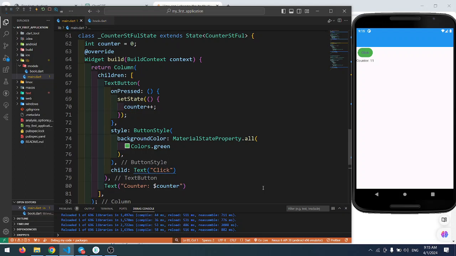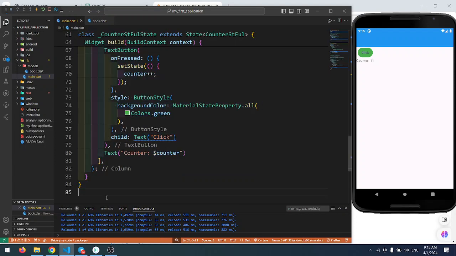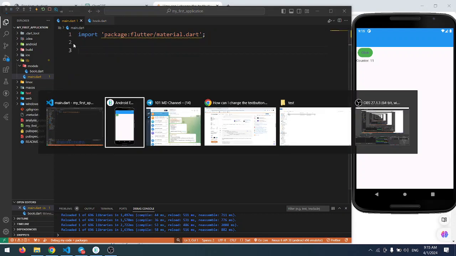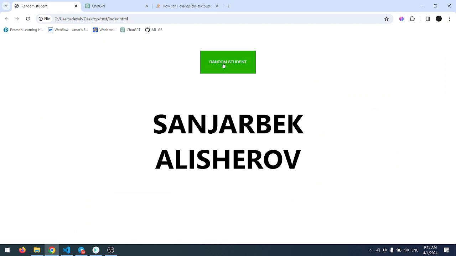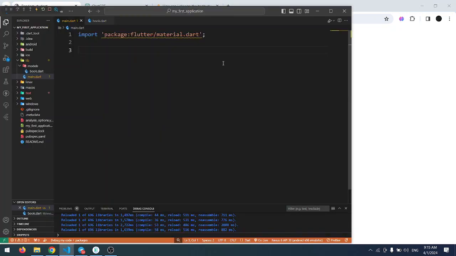I see you're still struggling with creating the main method, main function. So let's start again. I'm gonna call random students one by one. Let's do it together. Okay, Timurjan. Come, first of all, create the main method for me. And just create material app, please.